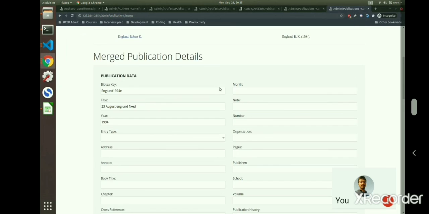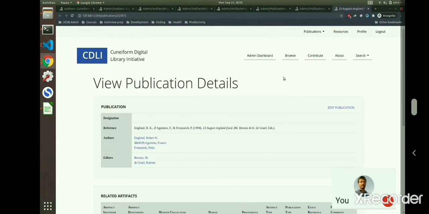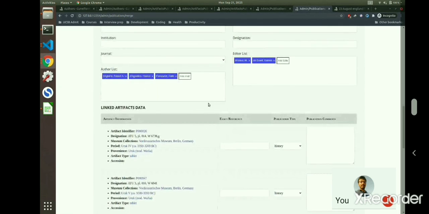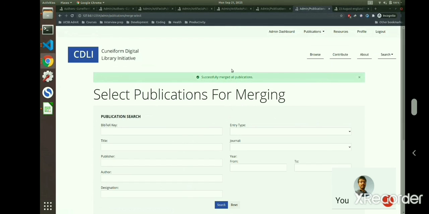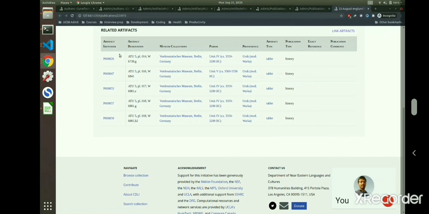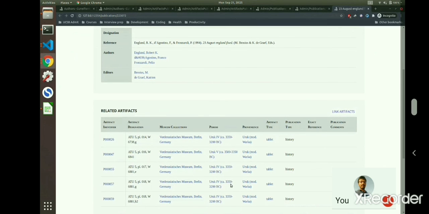Here we can have a look at the first publication. This is where it will get merged. It has only 3 related artifacts. We finalize the details and we click on submit. So all publications have been merged successfully. Now if we look at this again and we refresh, we have all the related artifacts, and again if any fields had been changed, it would have been displayed here. So this is the merge publication feature.